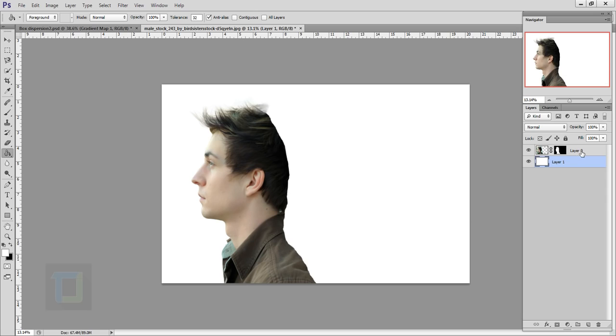Now double click on this model layer and let's name it backup in case we screw up, so we don't have to select again. Then let's make a copy of it, press Ctrl J and hide this layer, we don't need it, so go and throw it under layer 1. Now activate your backup copy, this one, and let's name it model.